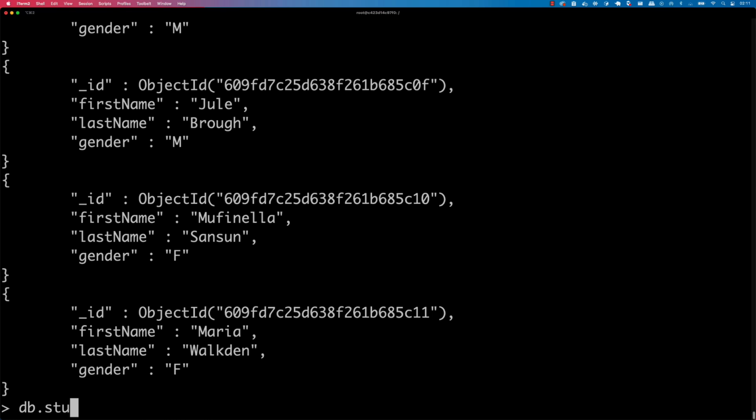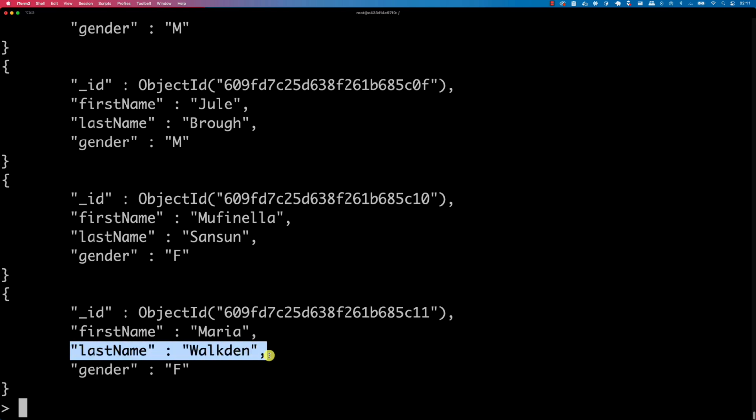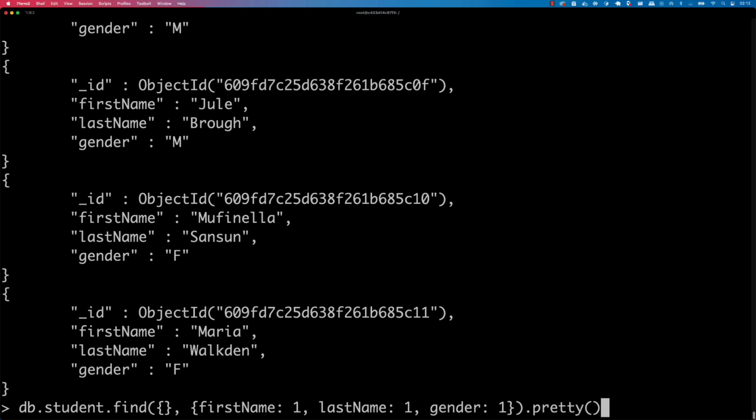So what I want to show you is how to basically get rid of, let's say, the last name field, right? So you want to get rid of the property. So for that, you can use the unset. So maybe it's a little bit dangerous for you to do that, but just let me show you how to do it anyways. So here I'm going to press the up arrow because it's almost the same thing.